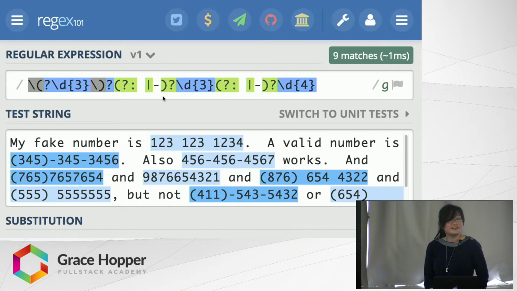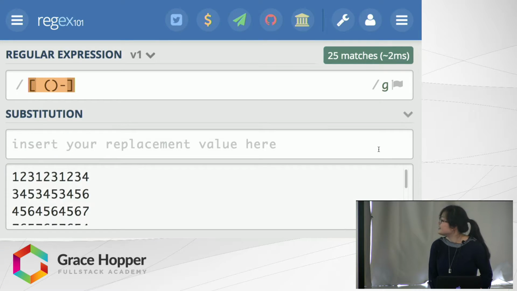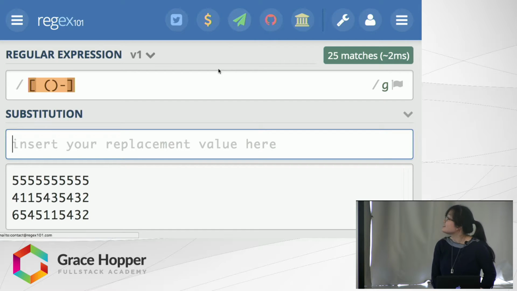And so that's step 1. And then step 2, I just found every parenthesis or dash or space, and that's highlighted. And then you can just substitute a space for nothing, and then you just pull it out, and so now you just have digits, which is nice.